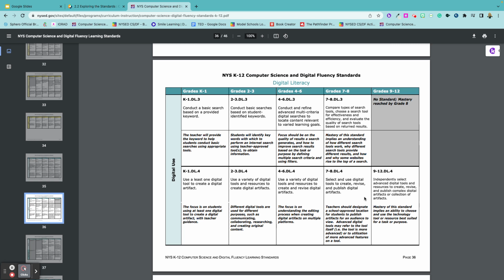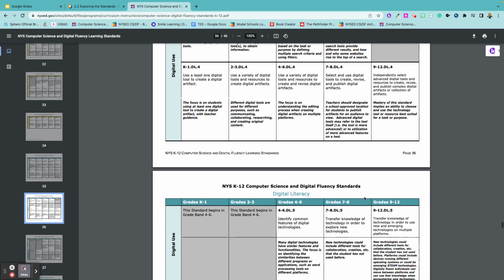And then as we're moving on to digital use number 4, we're selecting and using digital tools to create, revise, and publish digital artifacts. So teachers should designate a school-approved location for students to publish those artifacts for an audience to view. Advanced digital tools may refer to the tool itself, the tool is more advanced, or the utilization of more advanced features on a tool. So really using the tech that you have available to you, whatever those resources may be, for the students to be doing some incredible work. Here they're creators and communicators on the work, not just consumers.